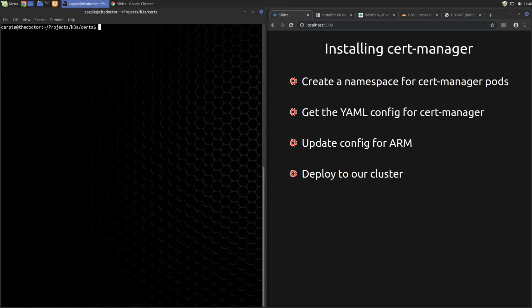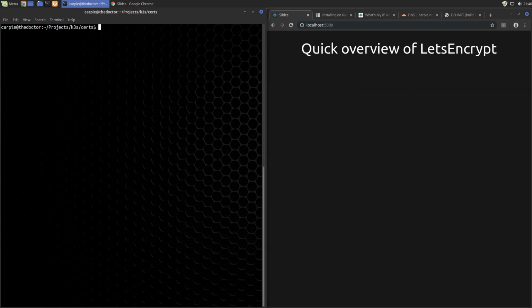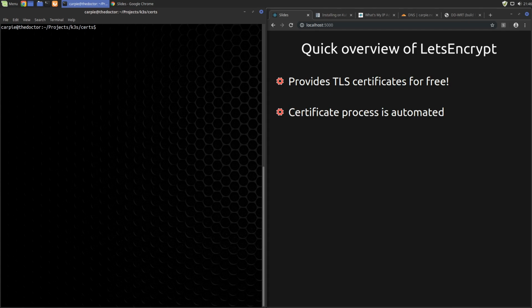But before we move on, let's do a quick overview of Let's Encrypt. The biggest benefit of Let's Encrypt is that it provides TLS certificates for free. You can do your home stuff, your hobby stuff, and you can get certificates that are just as valid as anyone else's, and you don't have to pay fees. The certificate process is automated, so we'll set it up so that these certificates are pulled and applied for us. They'll be automatically renewed before they expire.